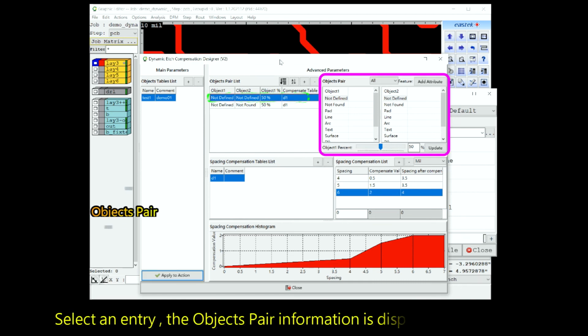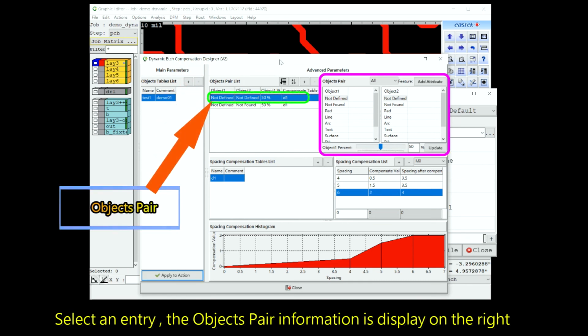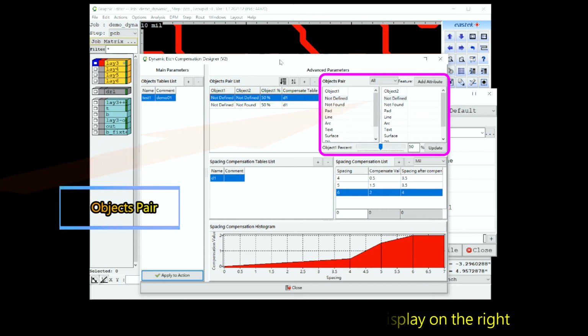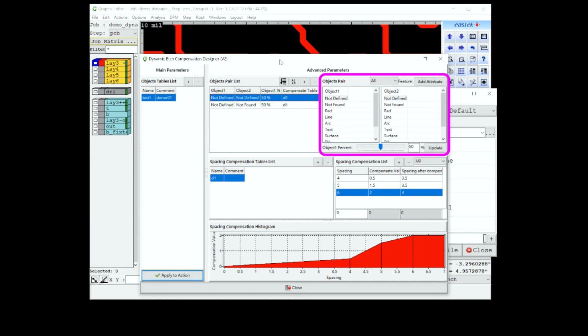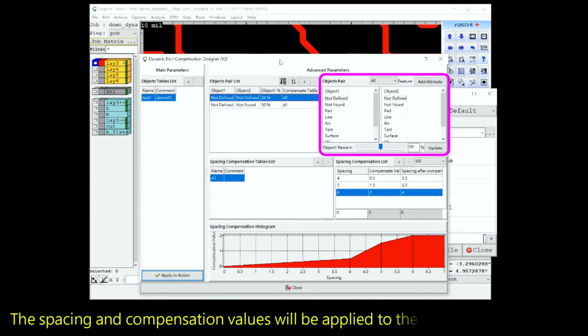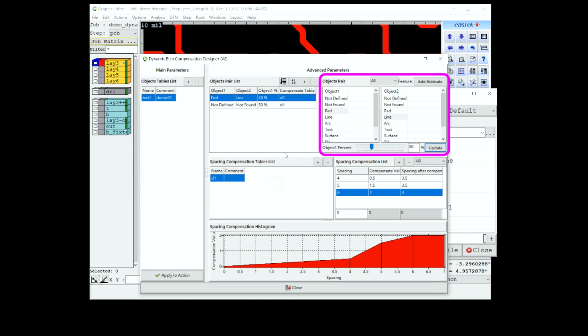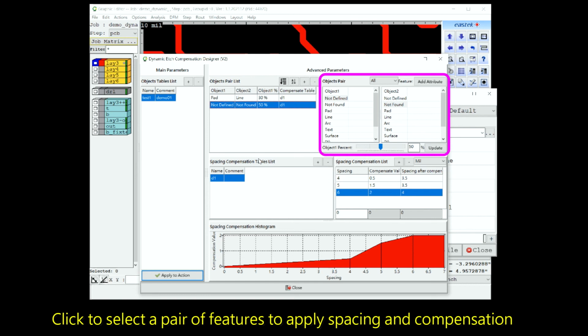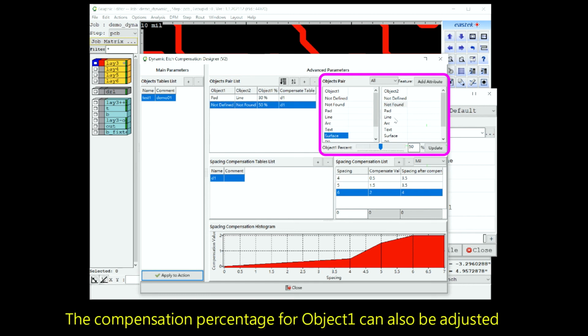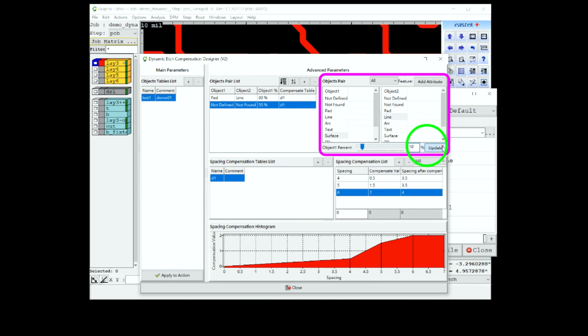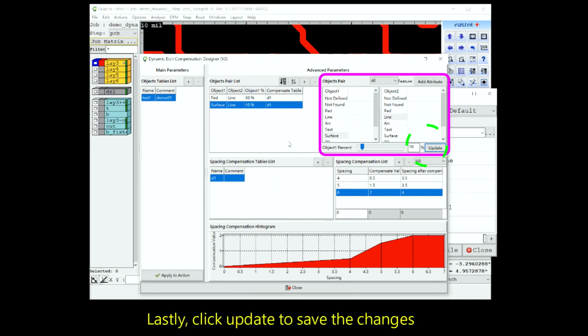Select an entry, the object's pair information is displayed on the right. The spacing and compensation values will be applied to the paired two features. Click to select a pair of features to apply spacing and compensation. The compensation percentage for Object 1 can also be adjusted. Lastly, click Update to save the changes.